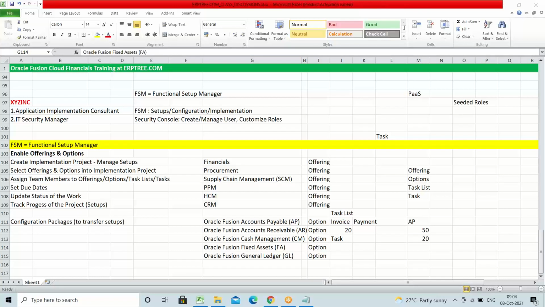To assign an option, must he necessarily have been assigned to an offering first? No. Not required. Only options can be assigned. Same example I took: you assign financials to team member A, consultant A. Now you are going to ask consultant B to support Mr. A for fixed assets implementation. In that case you assign consultant B directly to FA. Then when you look at the project, you can find that for FA there will be two resources assigned.